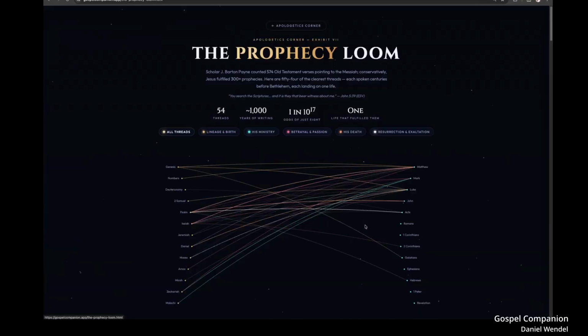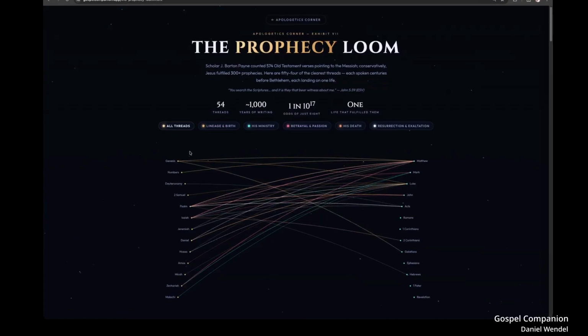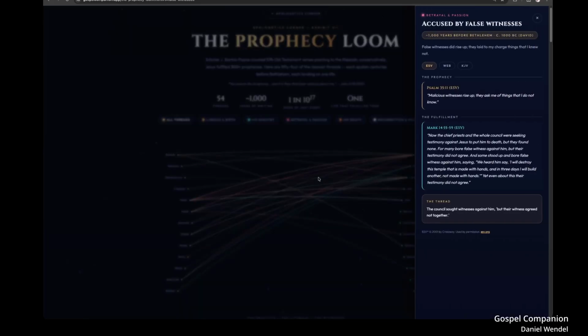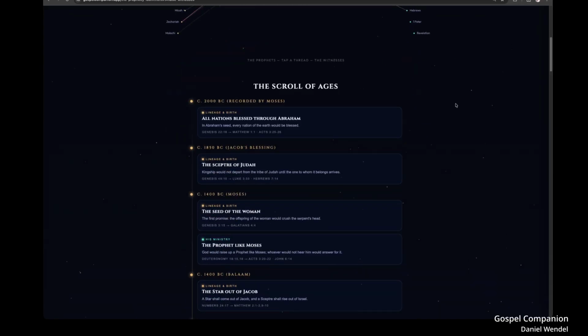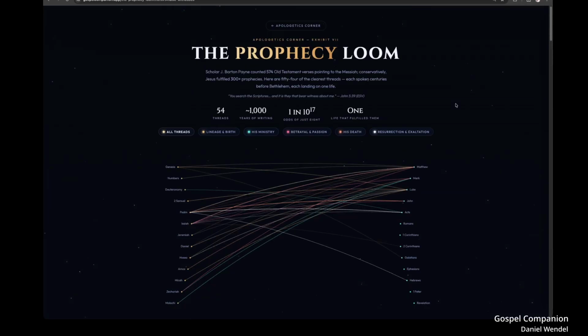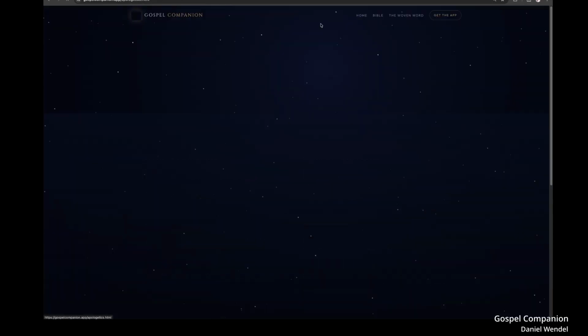So hitting enter the loom, you'll be able to see over 54 threads that link some prophecies that Jesus fulfilled throughout Scripture. And if we go ahead and click into one, we can see on the right hand side what the prophecy was, about how long ago it was, and then also where it is fulfilled in Scripture. So this is another awesome study tool for people to use to study in their faith and to learn more about the history of the prophecies that were fulfilled.